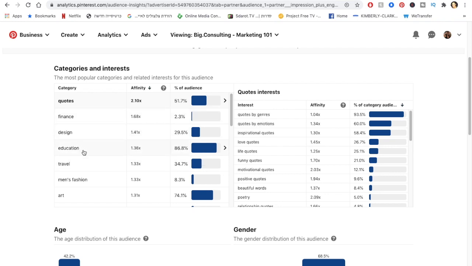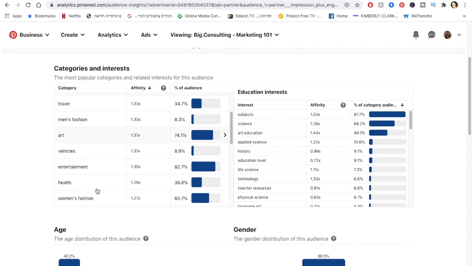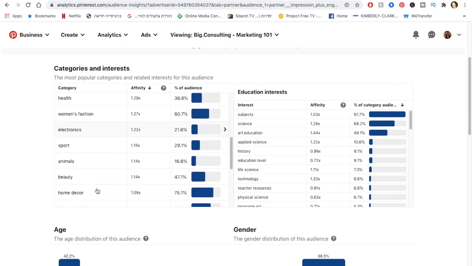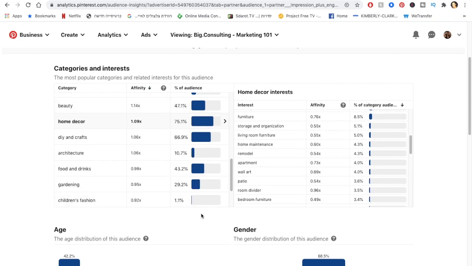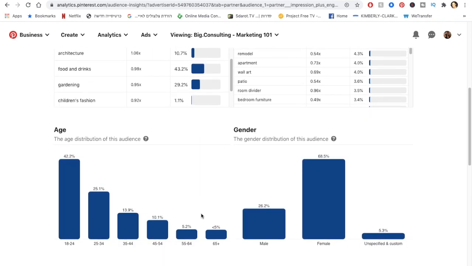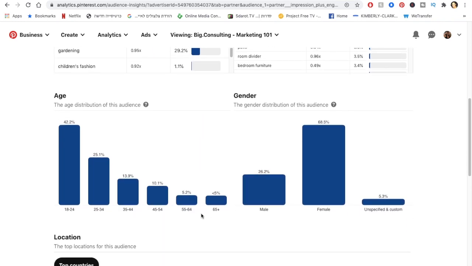But let's see, I see that education is very strong. So I'm going to click on education. Subjects, and I can click and get more information. Science, very important. Art. Okay, these are the people in my target market, and that's what they look like. They're actually also interested in home decor, and I can see everything that they are interested in. And those are the other things they are looking for.